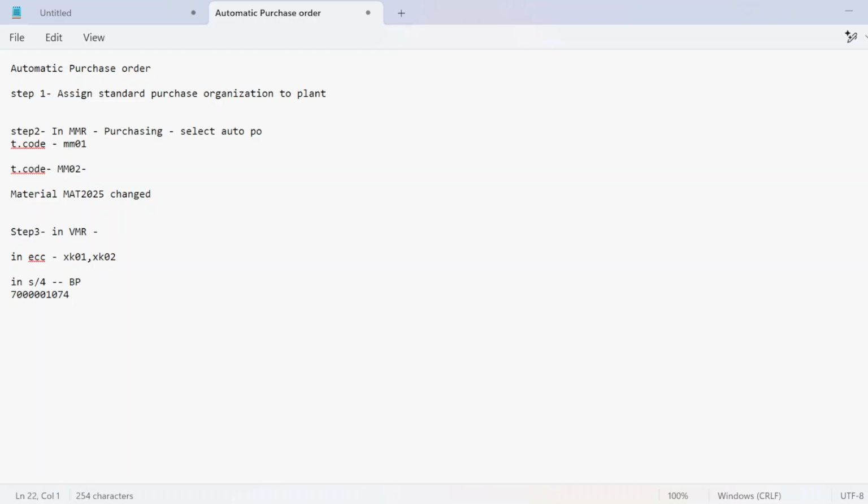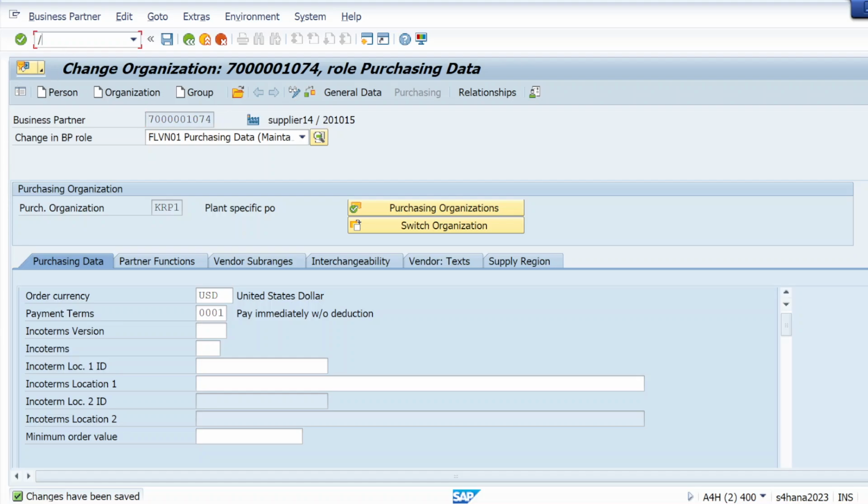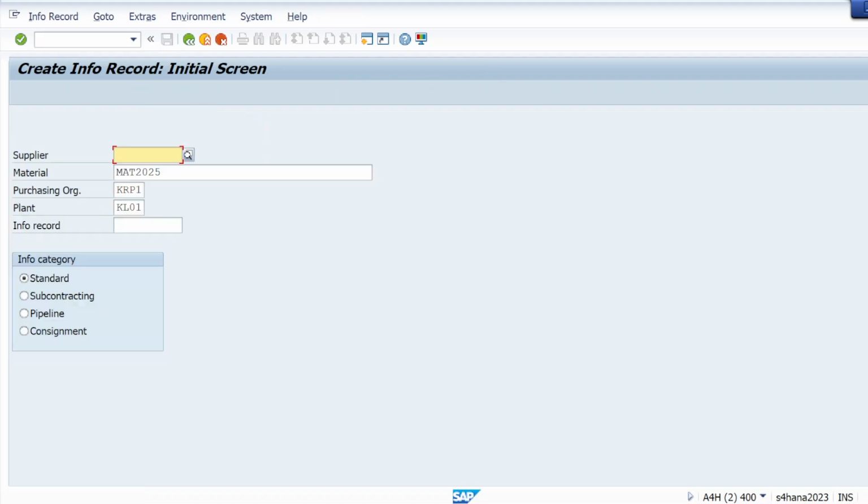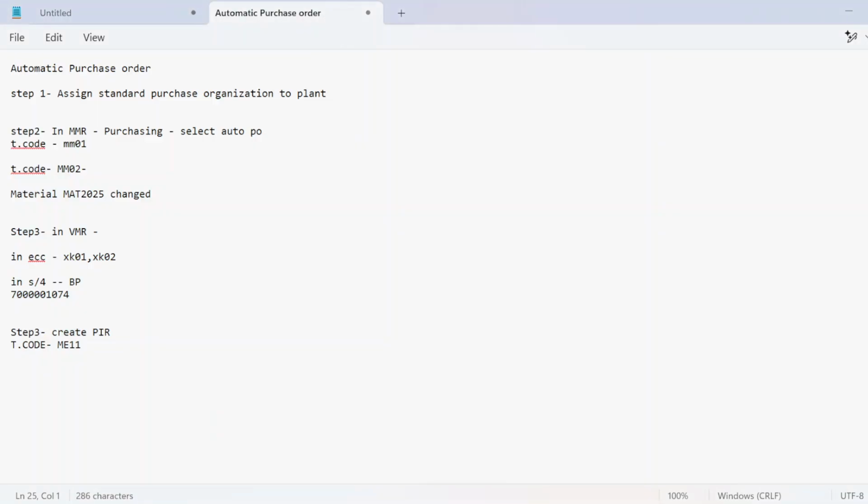Now the next step is I'm going to create a purchase info record, and this is mandatory. Step third is create purchase info record, and this is mandatory. So the T code is ME11. Let me use ME11 here, and let me give my supplier number here. This is my supplier number.